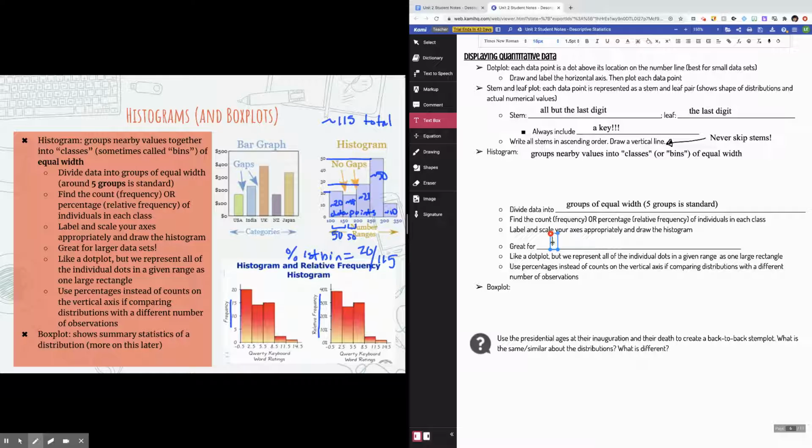But histograms are very, very common. Histograms are great for larger data sets. If you have a ton of data, you don't want to have to create a dot plot or a stem and leaf plot and then plot every individual data point, right? It's a lot easier to group them and then just get the general shape of the distribution. And you can calculate approximate percentages, okay?